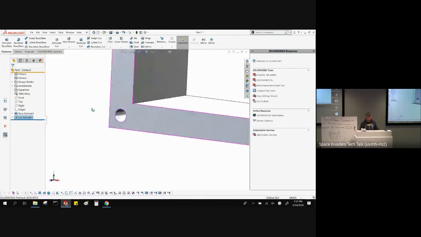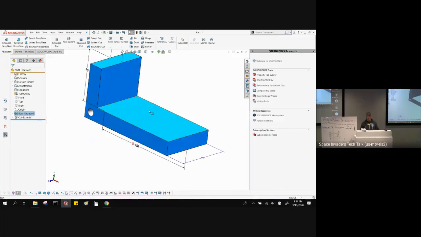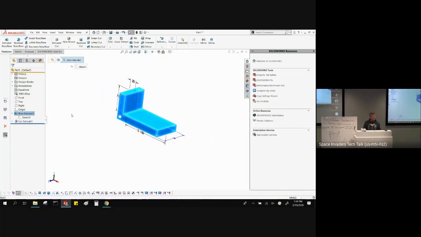But of course, somebody wants to make a change. We wanna make this thing a little thinner, we wanna make it a little wider. Changes are easy. You double click on a face inside of the graphics area, it highlights what feature it is and brings up all the dimensions. Same thing if I do it in the feature manager tree. Highlights it blue, shows me what the dimensions are.